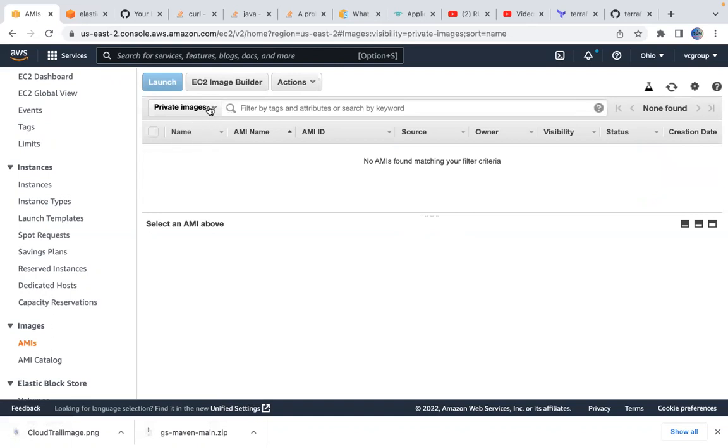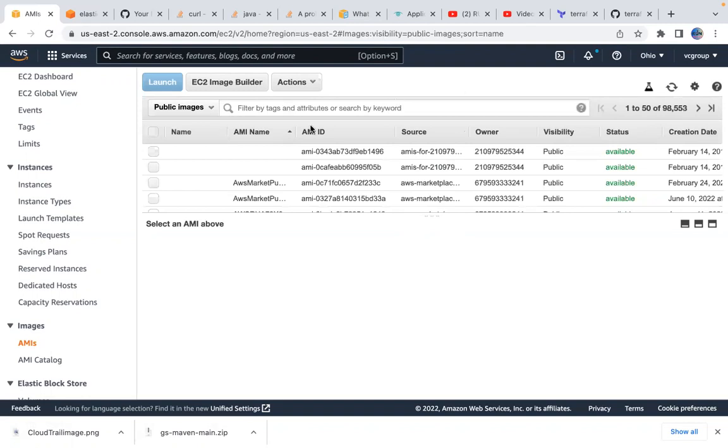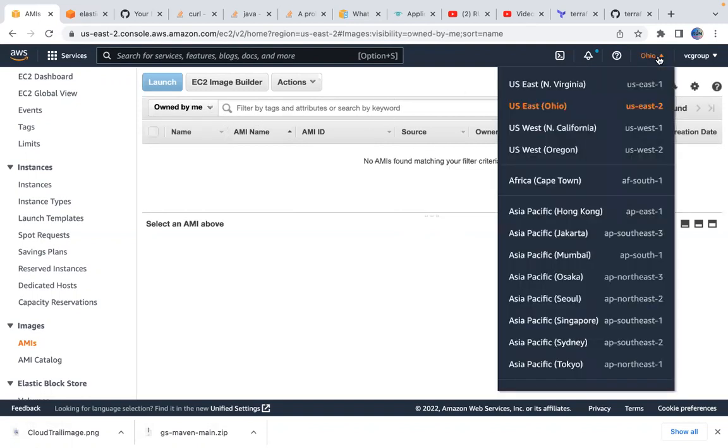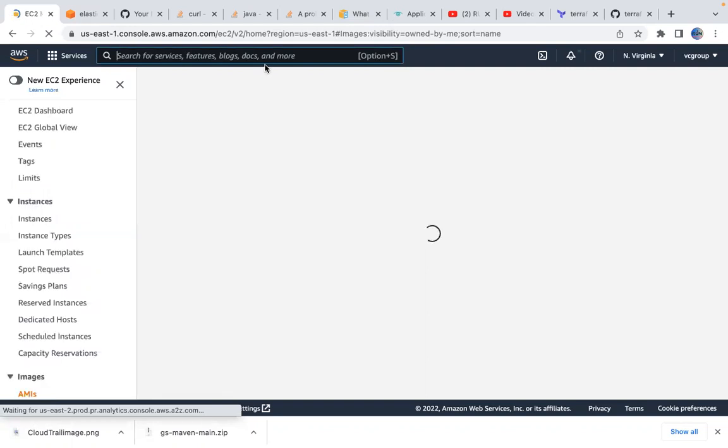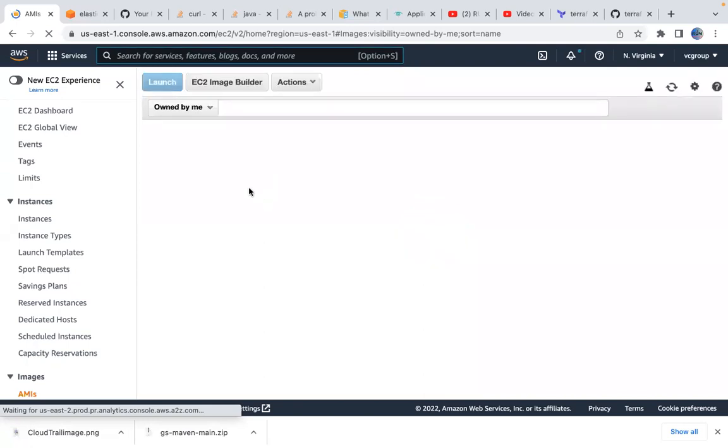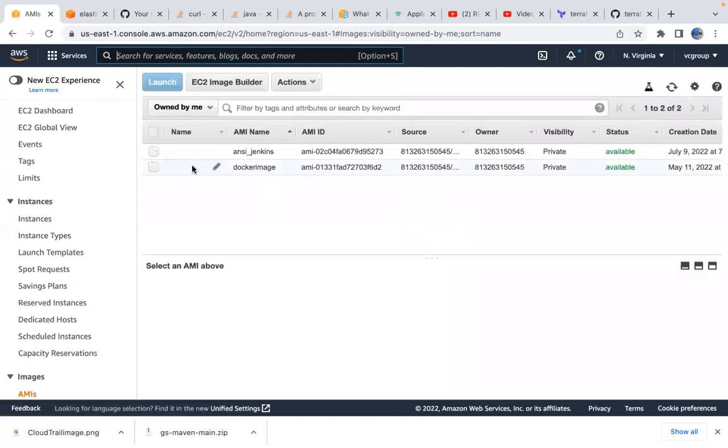No images. What happened to my images actually? Maybe you're in the wrong group. Oh yeah, no, I'm in the wrong region actually. That's a great catch. So I should have a couple, yes.